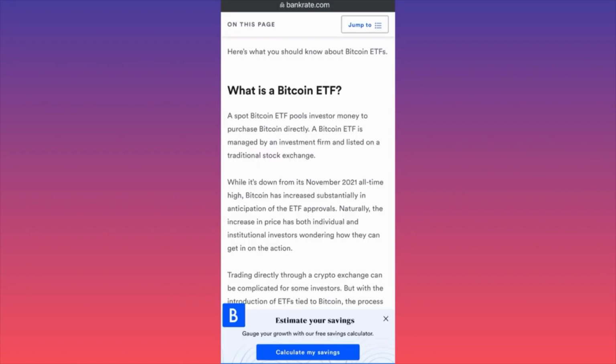Hi guys, in this another tutorial video we're going to break down in more depth what a Bitcoin ETF is and why people are so excited about it. First thing, let's cover the basics and go back to where everything began.